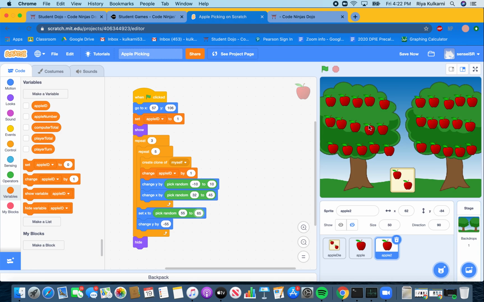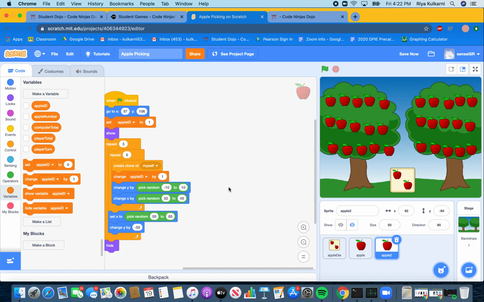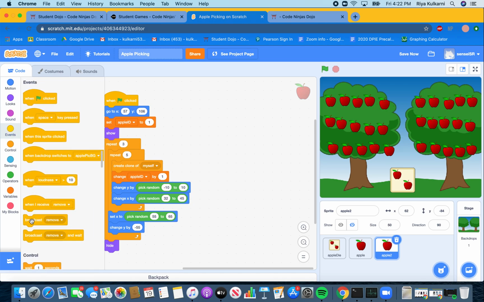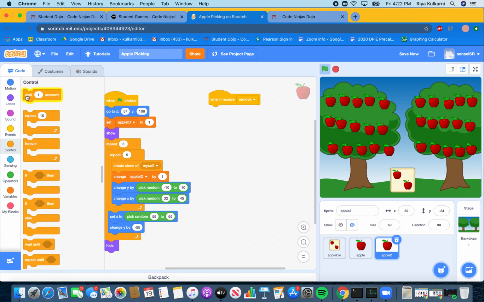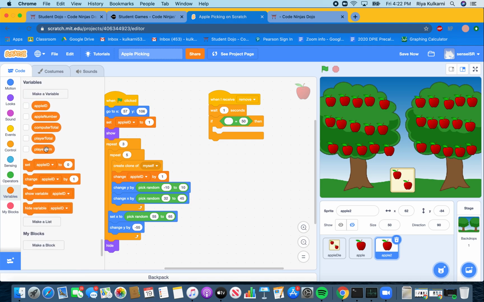So after this, we're going to stay in Apple 2. Let's move to the side a little bit. Go to events, and when I receive remove. When I receive remove, go to control, wait 1 second. Then under that, you are going to add an if-then loop. So if-then, and then inside of here, operators, the equals block. And the first one, you're going to go to variables and add player turn. So player turn is equal to 0.